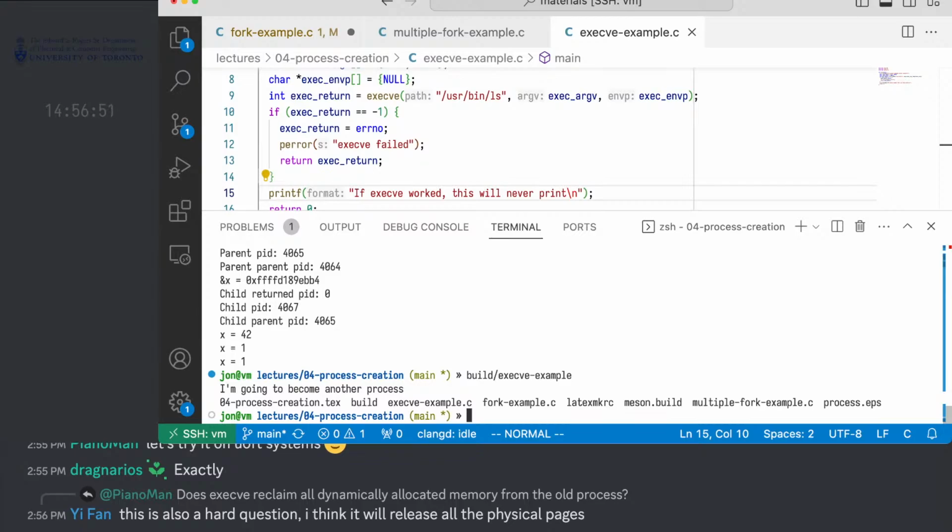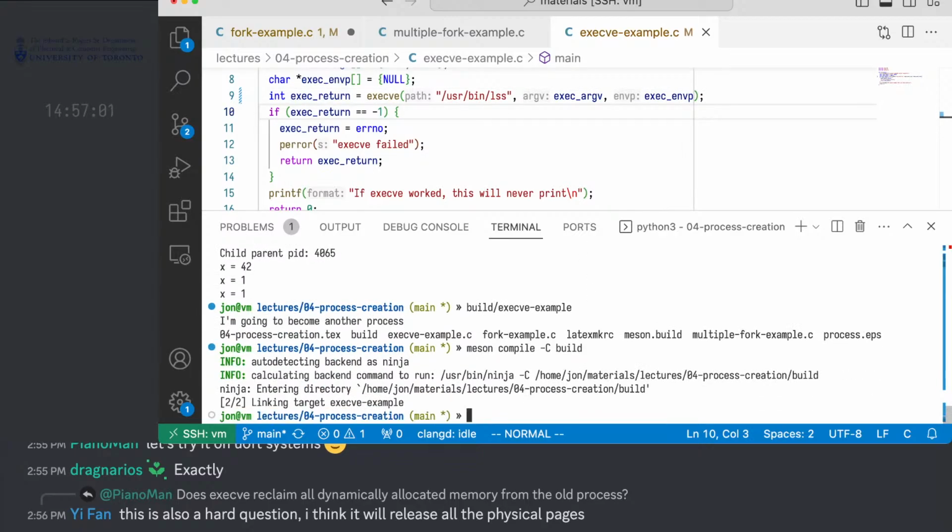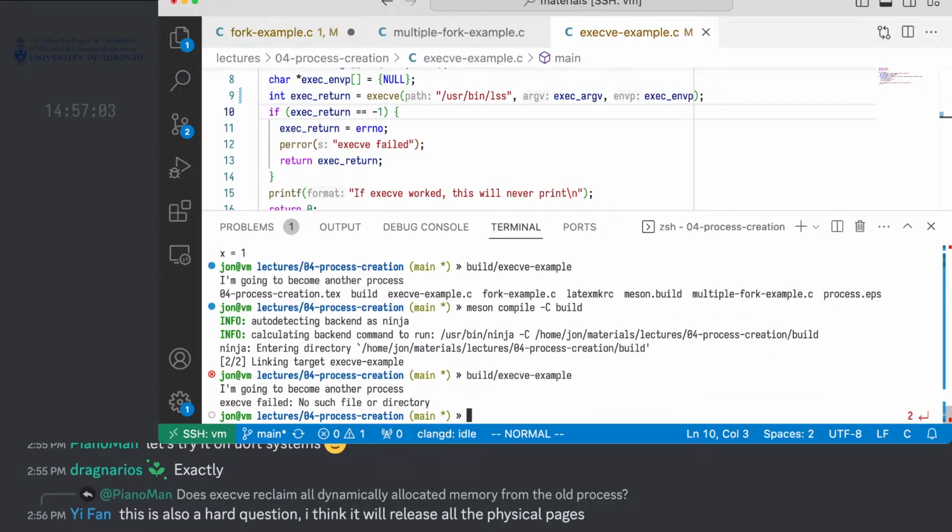All right. So why could it fail? Well, I could just give it an invalid file name, LSS, something like that, in which case it's going to fail. It's going to say no such file or directory.